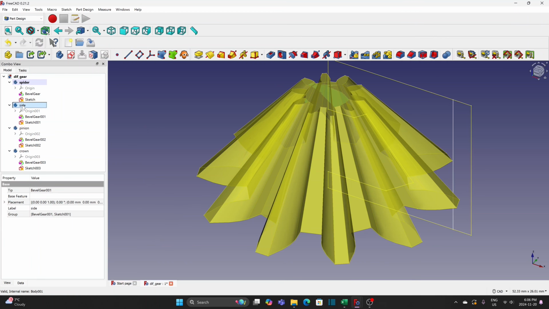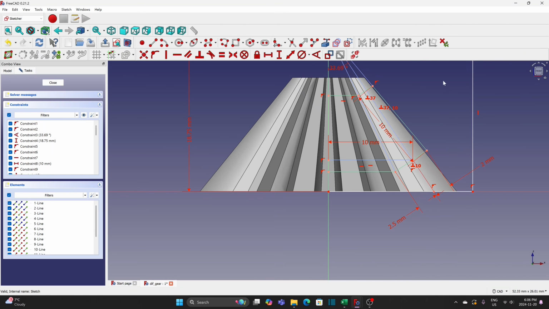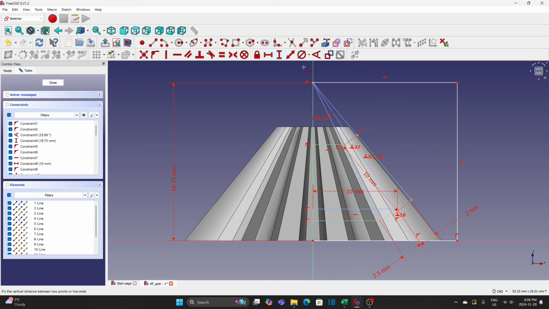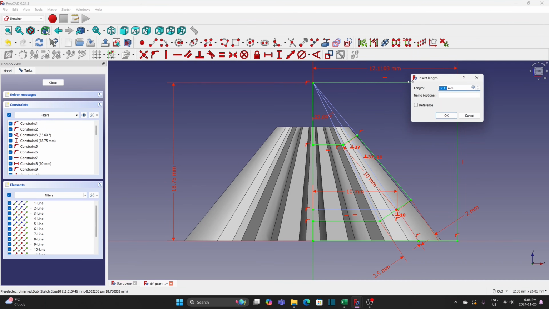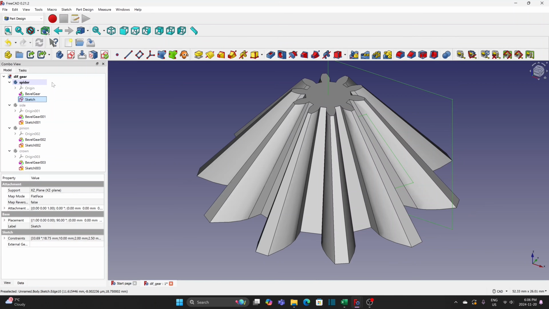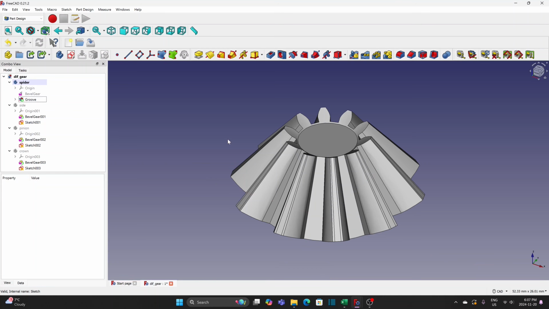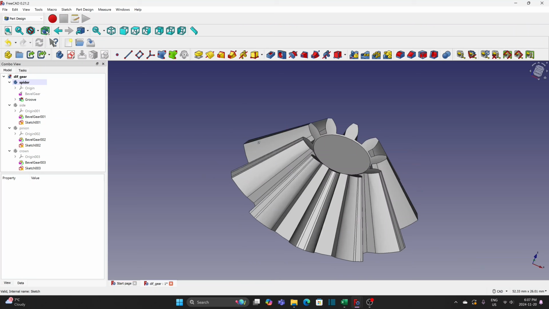Hide the bodies Side, Pinion, and Crown. Open the sketch. Define the horizontal line as 17 mm long. Close the sketch and cut the groove. The axis is the vertical axis. The gear looks good.